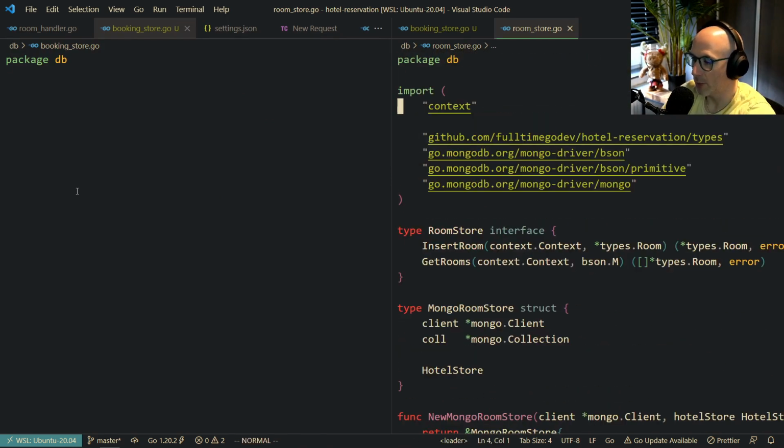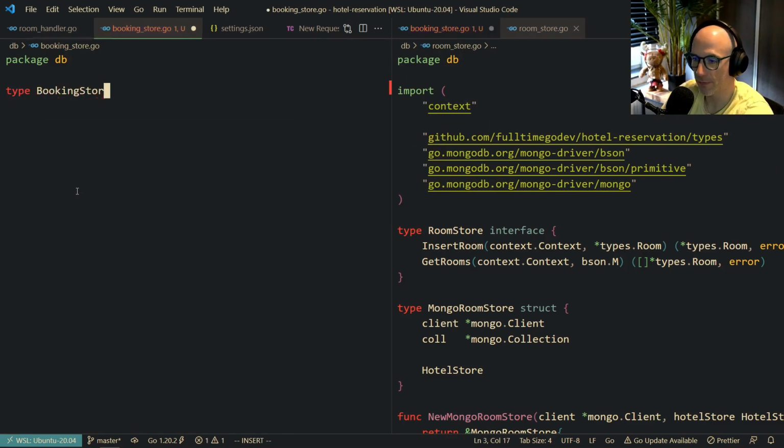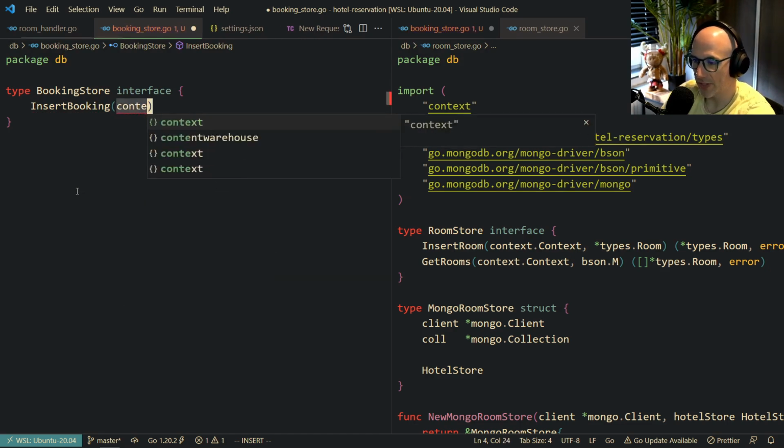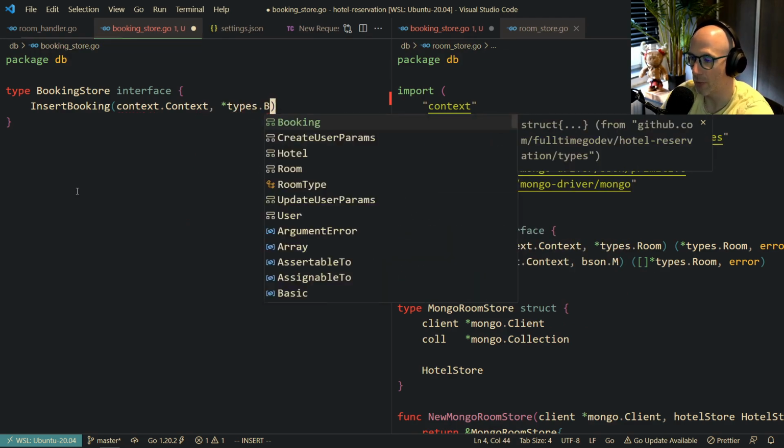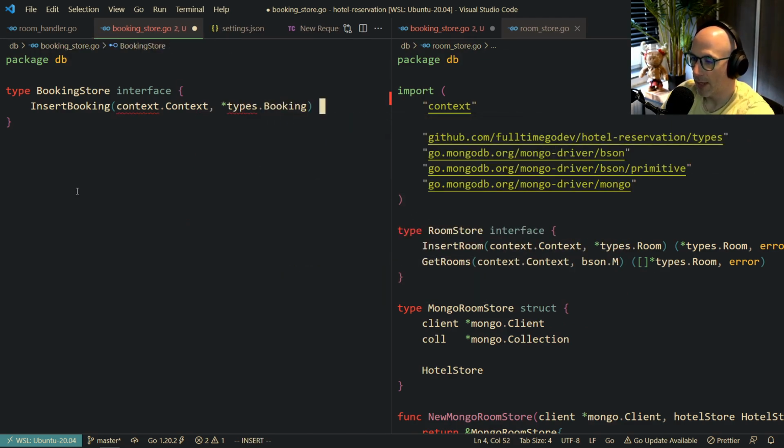Okay, cool. So I'm going to try to replicate this real quick. I'm going to say type BookingStore. That's going to be an interface. We're going to say InsertBooking. That's going to take a context.Context, of course, and a pointer to a types.Booking. And that's going to return maybe a types.Booking with the ID. That would be good. Types.Booking, and of course an error.